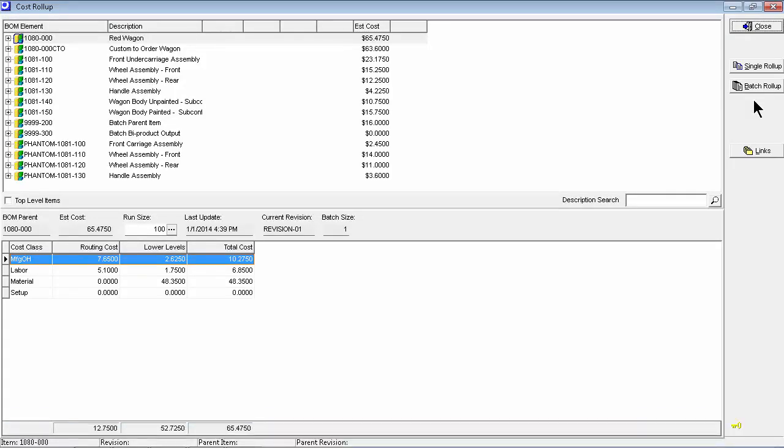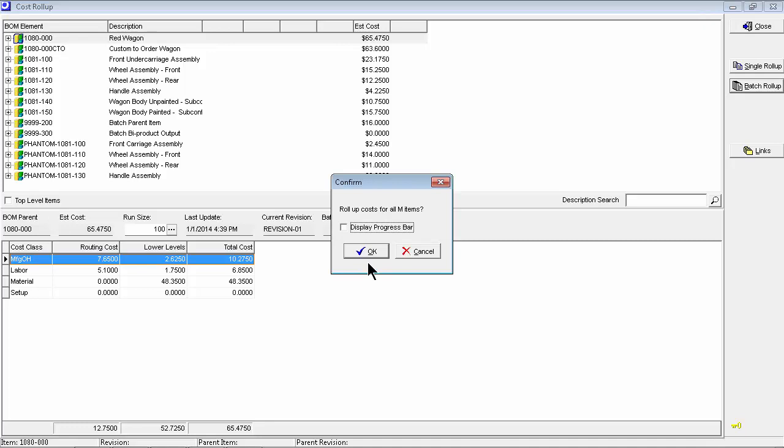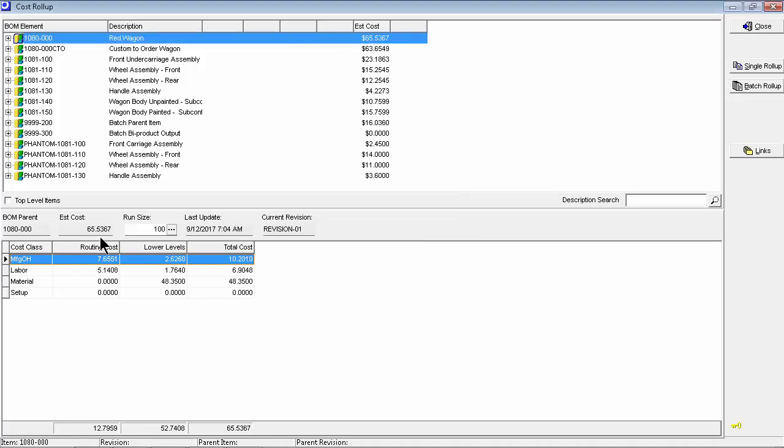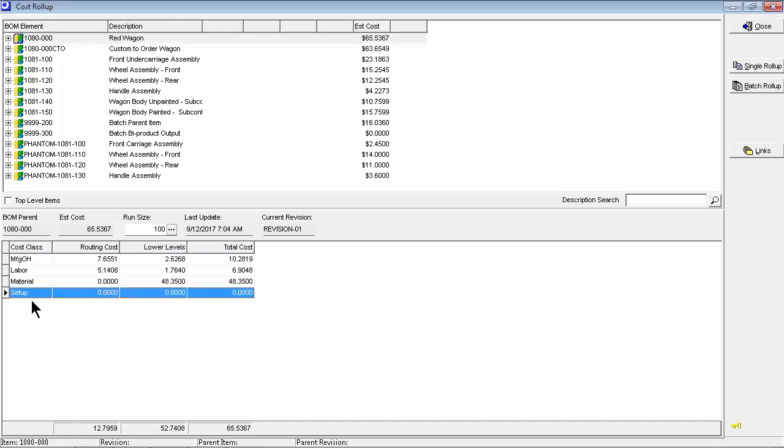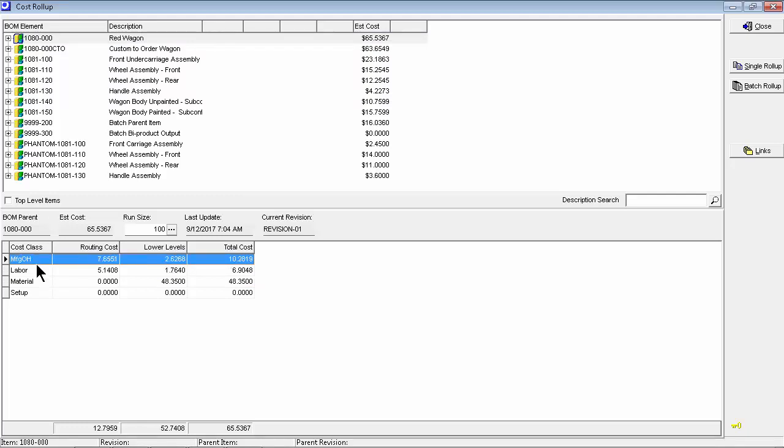The Batch Roll-Up rolls up routing and component costs for all manufactured items in a single batch process. Costs are rolled up through all levels of the product structures to establish a total estimated cost for each parent item, which is displayed here in the middle panel. In the lower grid, the total estimated cost is broken out into cost elements for material, setup, labor, manufacturing overhead, and subcontract services.